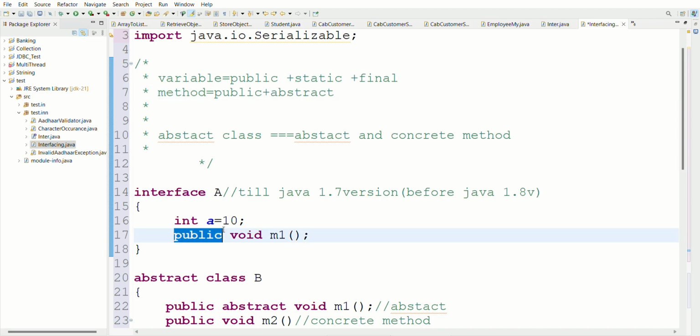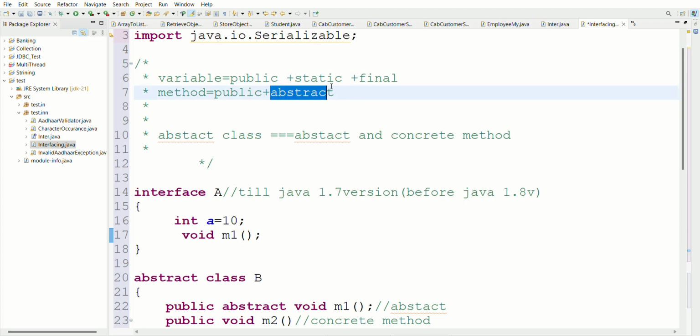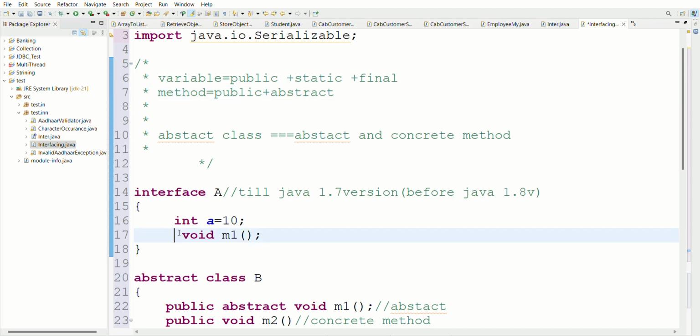I have written public here explicitly, we don't need to write it, no problem, but this method is by default public and this method is by default abstract. Our compiler knows that in the interface we can write only abstract methods, so we don't need to write the abstract keyword. But if you are interested in writing the abstract keyword, you can write it, there is no problem. It is not required, but by default it is an abstract method. Got it? So this is the behavior of variables and methods in the interface.